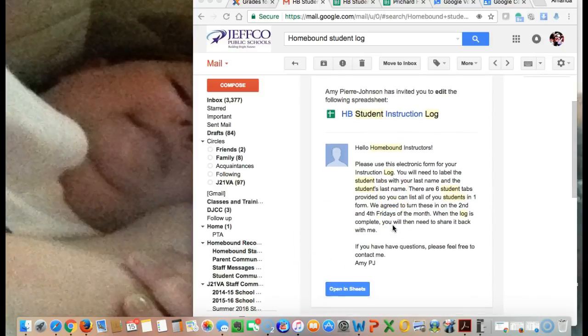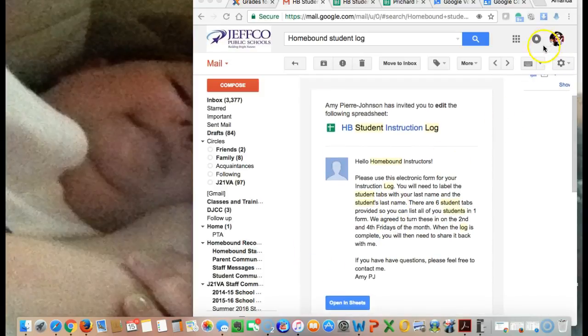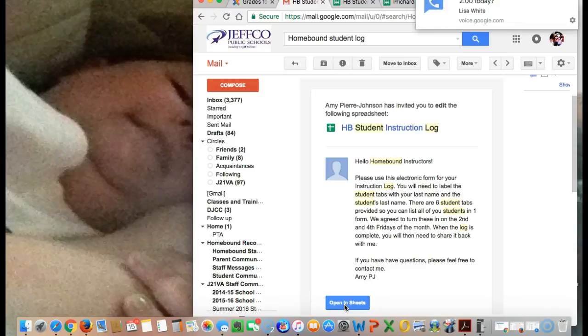So first of all, make sure that you are logged into Google Docs. When you open up your Google, you should see your little picture or your name up in the corner, so you know that you're logged in so that you can open it in your Drive. And then you take the email that Amy sent to us and you choose the Open in Sheets, and that will open the master copy.